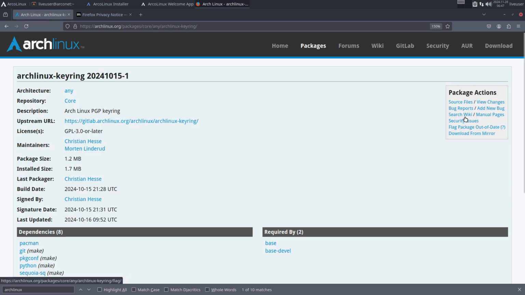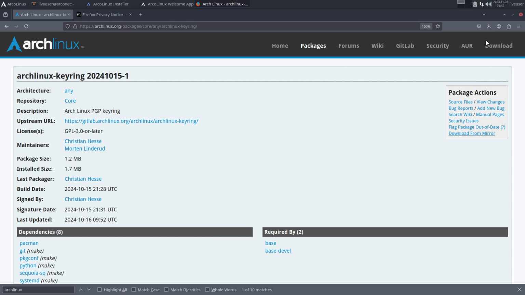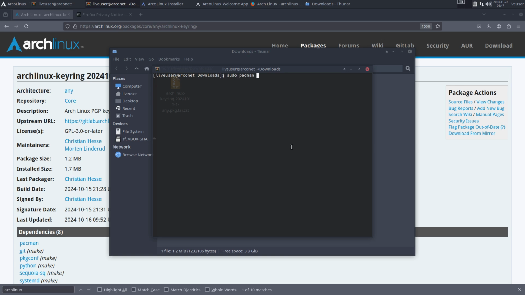Maybe an interesting thing that you can have these as well. You can look at the source file, but maybe you are in a pickle, right? And you can't download anything anymore. Well, you go to another computer, you download the ArcoLinux keyring, you put it on USB, you move to the other computer, and you do this command.